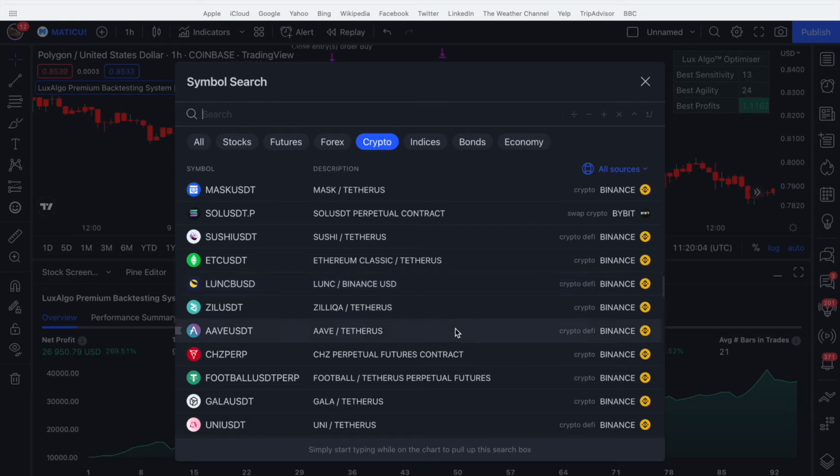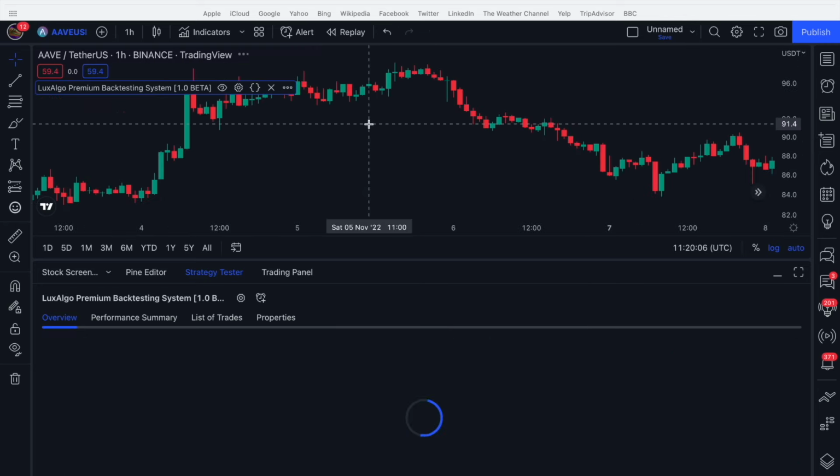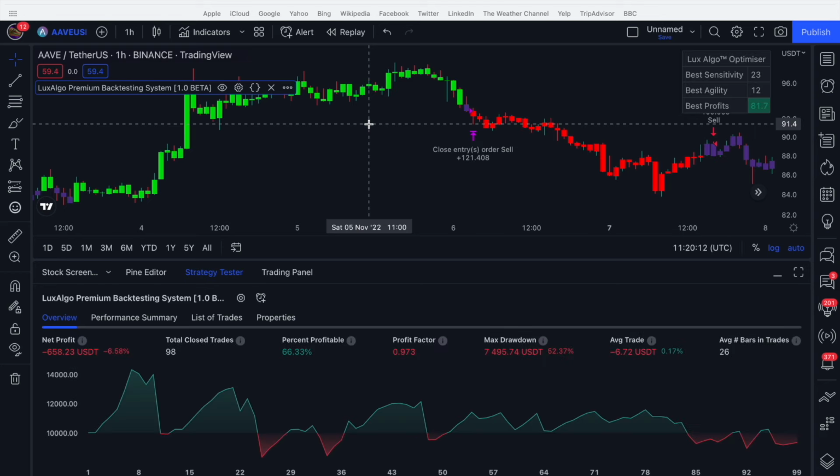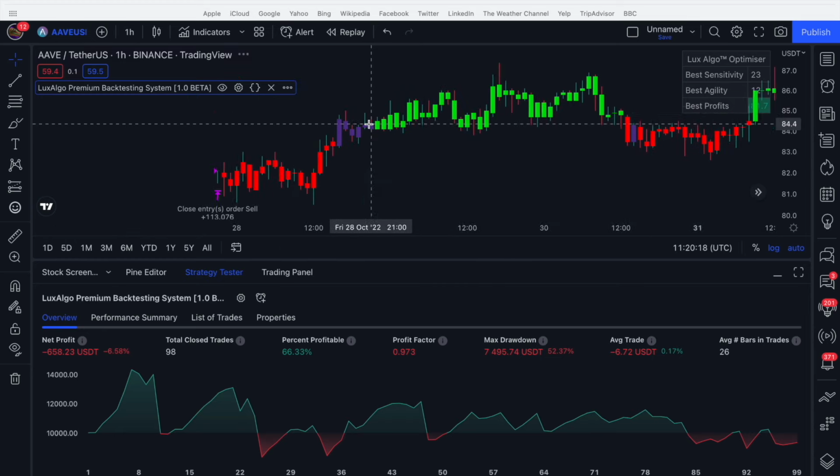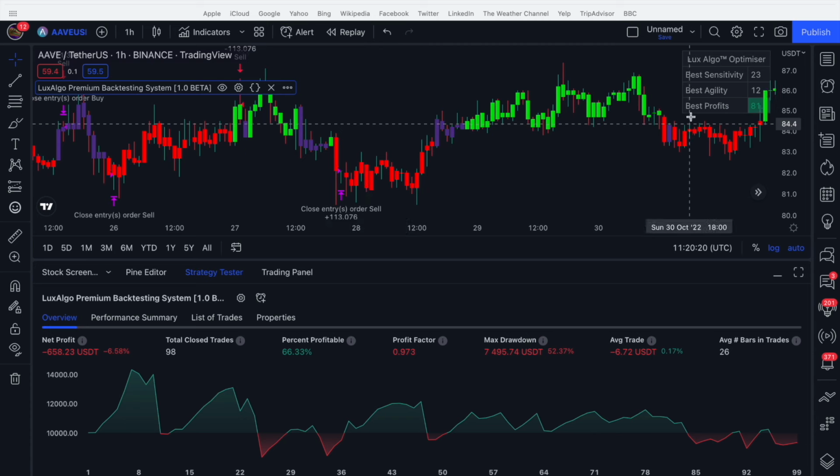Maybe Aave. Let's take a look at this. Let's go on the 1 hour. I still have the settings from the old strategy loaded that we just built. So, okay, there we are. As we expect, a different strategy may not work as well on a new asset. That's totally fine. So let's see what we can do here.